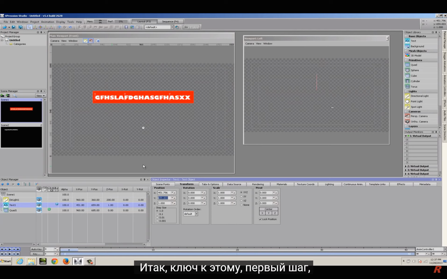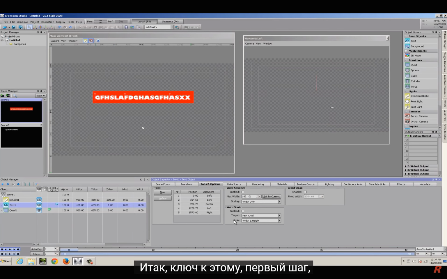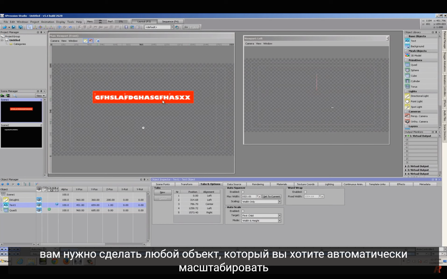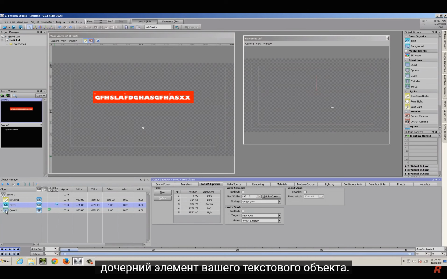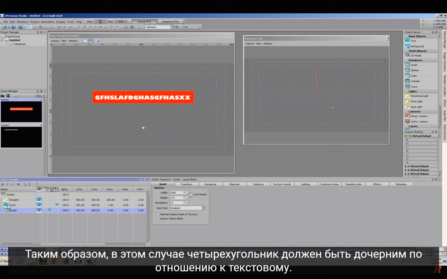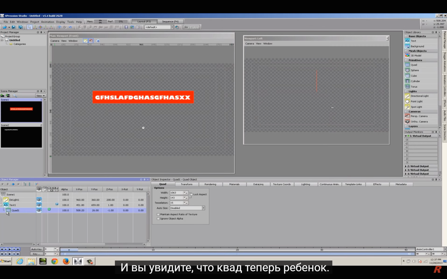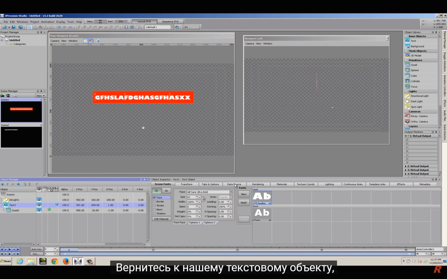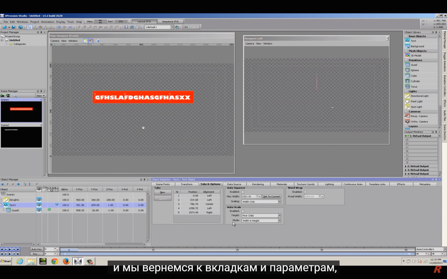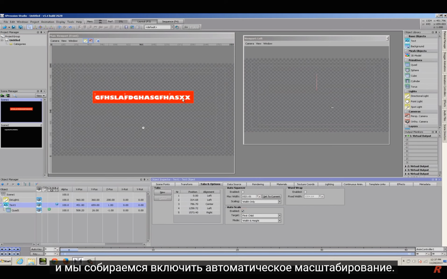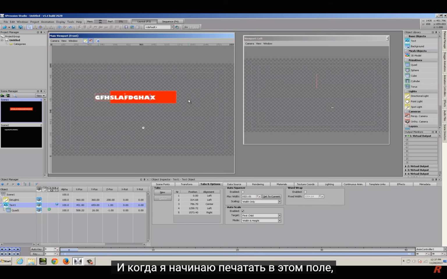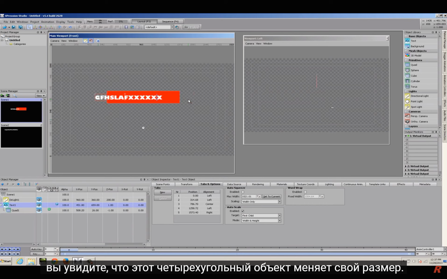The key to doing this, first step, you have to make whatever object you want to auto-scale a child of your text object. So in this case, quad 1 needs to be a child of text 1. So I'm going to select that and drag it onto text 1. And you'll see that the quad is now a child. Go back to our text object, and we'll go back to Tabs and Options. And we're going to enable auto-scale. And as I start typing in this field, you'll see that the quad object is changing its size.